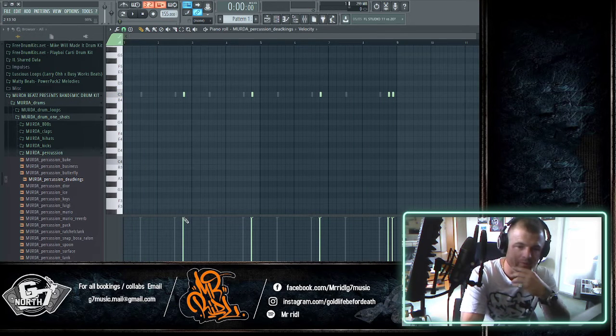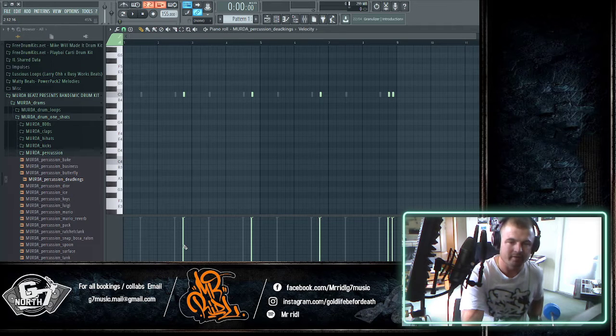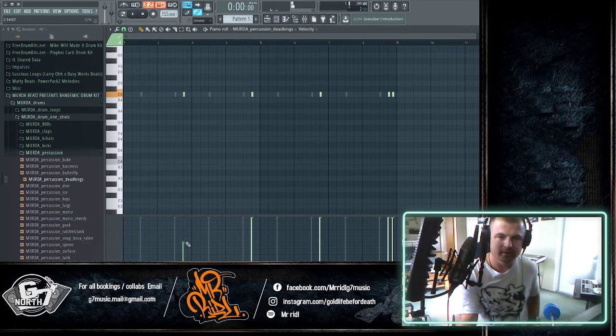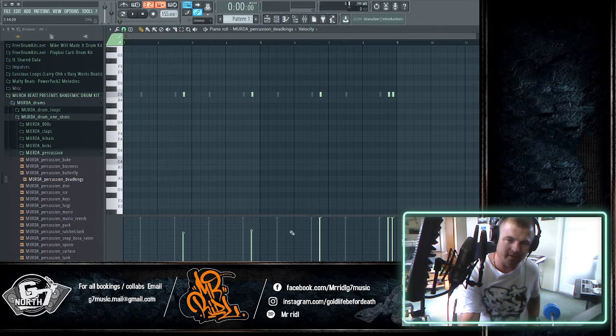So there, if you're wondering what these are here, this is the velocity of the instrument that you're working with. See, if I bring it right down here, this is how hard it hits. If I bring it down here, you'll see it'll be softer. It won't hit hard. See how it's quiet? So with percussions, I like to bring it down to around here.